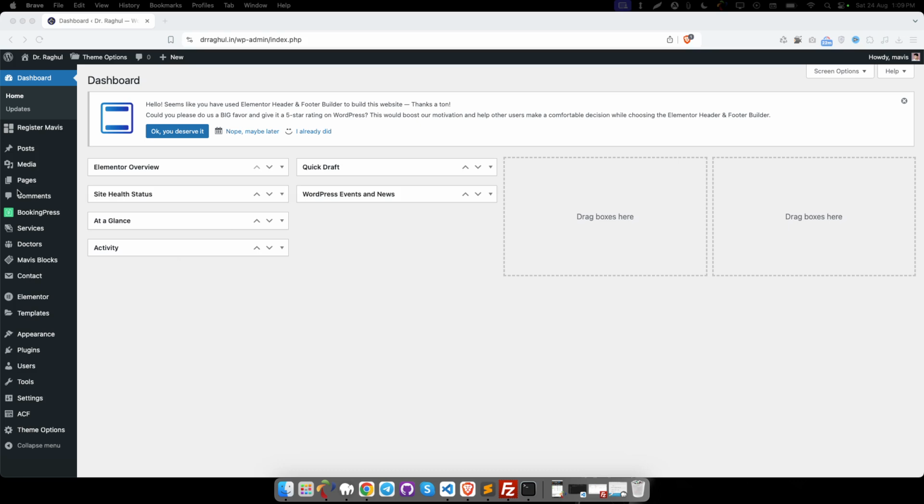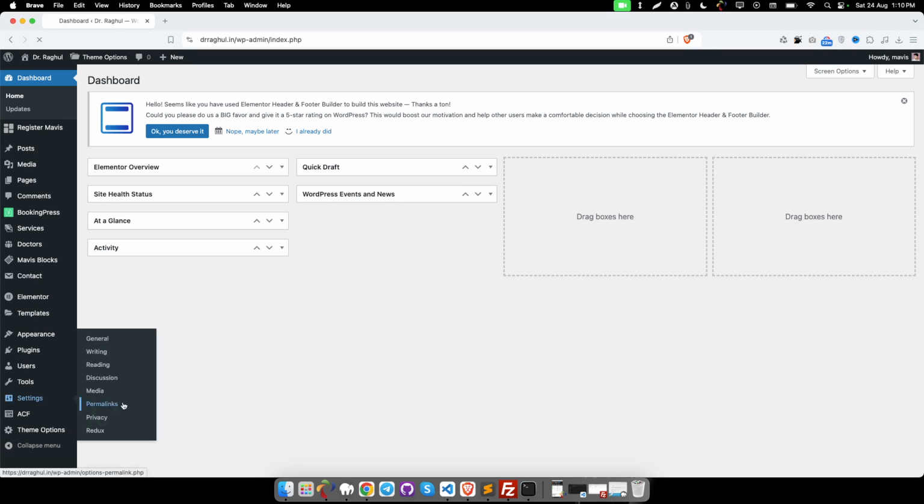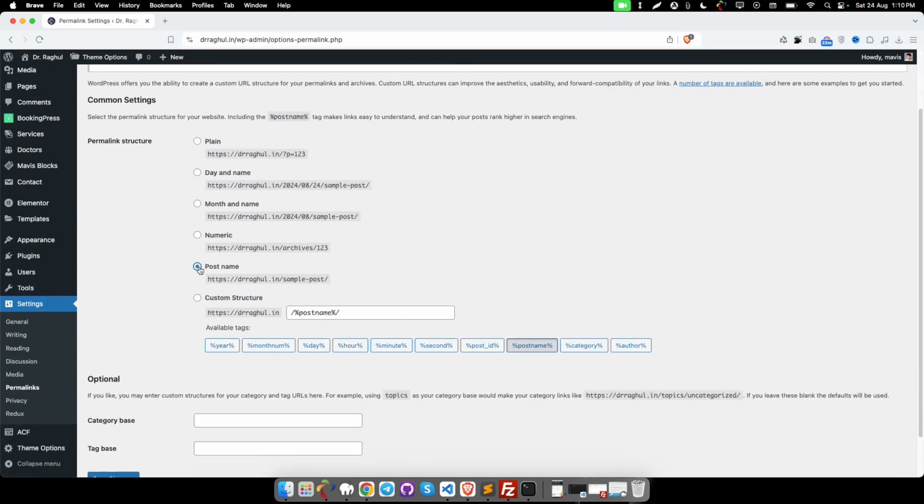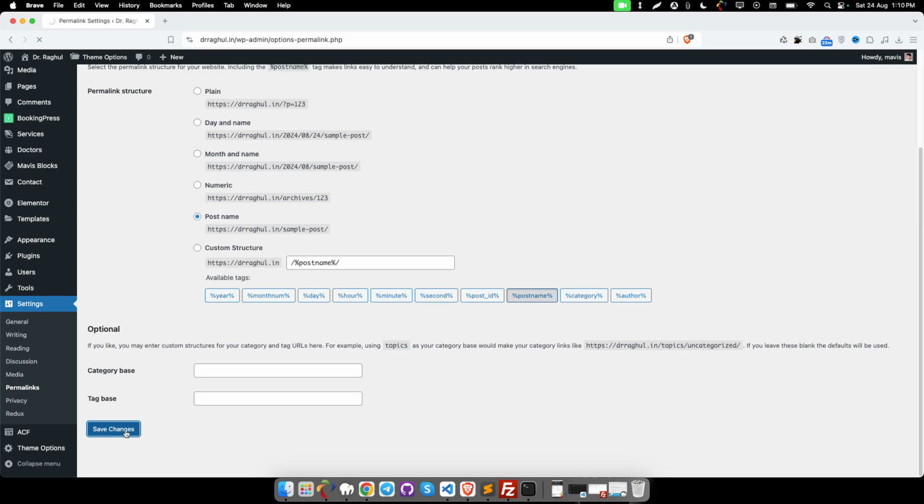First, let's talk about permalinks. To fix a potential permalink issue, follow these steps. Go to your WordPress admin dashboard. Here I am right now in the admin dashboard, and then go to Settings and click on Permalinks, right? So I'm going to Settings, Permalinks, and then set it to Post name and hit the Save Changes button again.